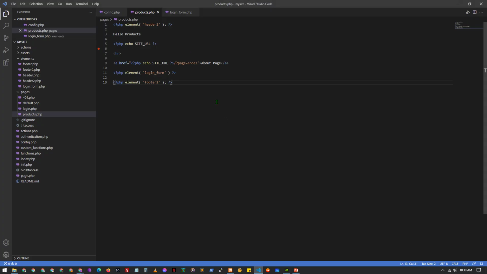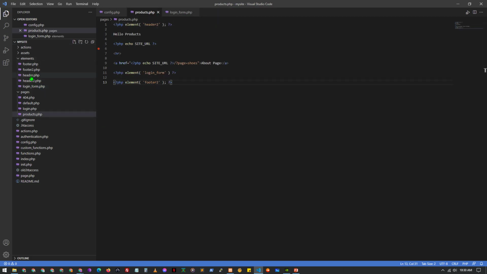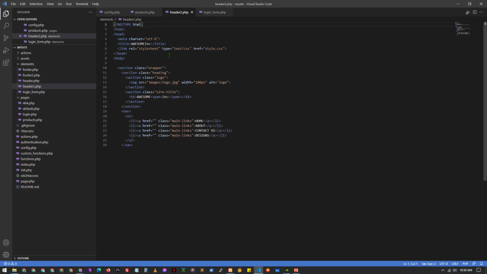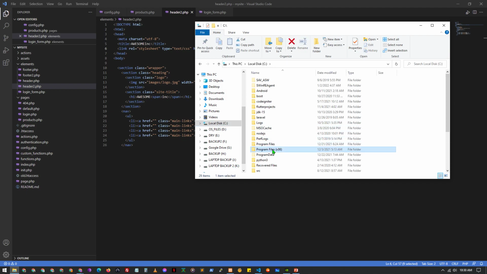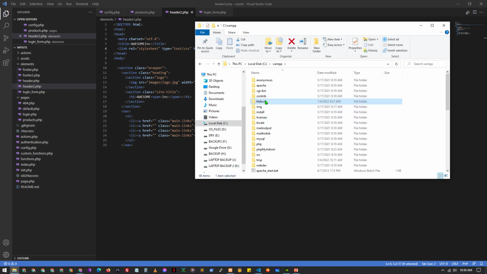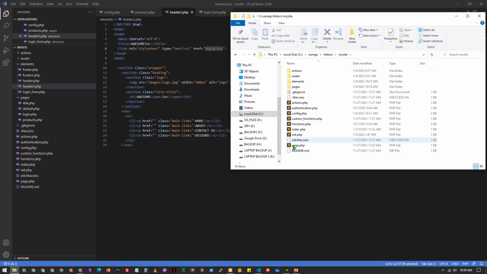That is because in the header, we specify the style.css. So in our current code, the browser should look in the current directory, which is this directory. But as you can see, there is no style.css. That's why it's broken.